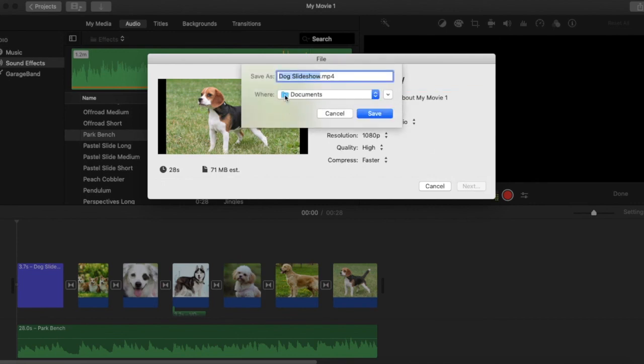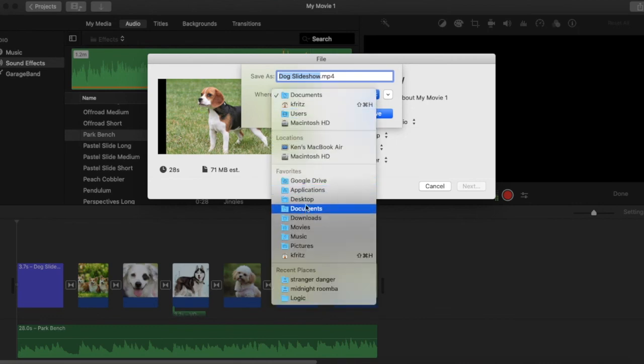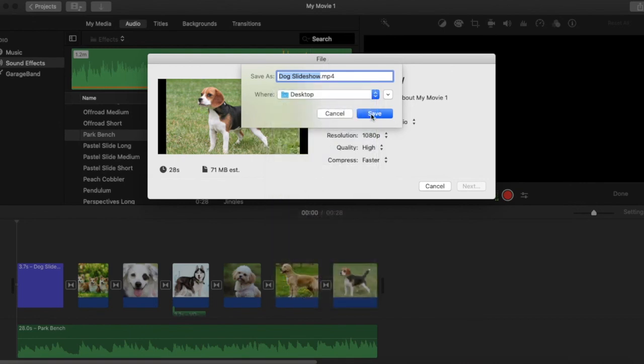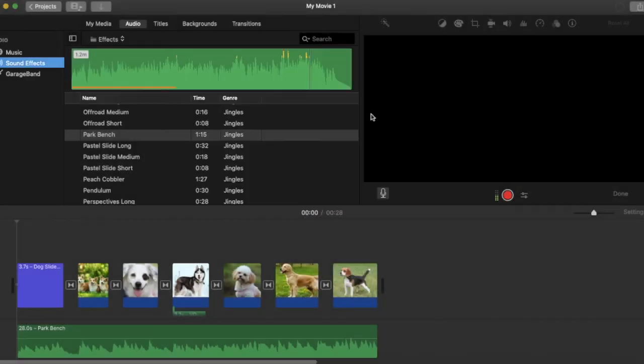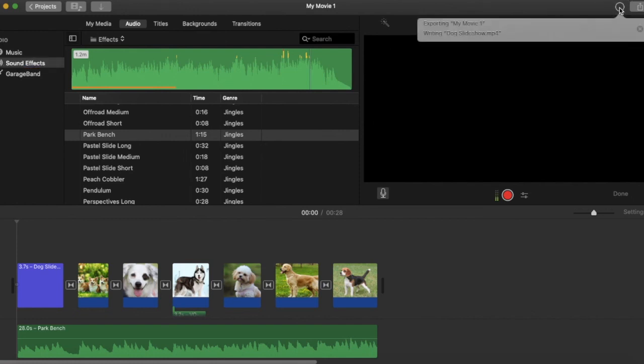And then you are going to find a place to save it. So I will go ahead and save it to my desktop. And then I'm going to click Save. In the upper right, we see a circle. This shows the progress of the export. It will fill up like a pie chart as it renders. To view the final project again, go back toward the beginning of this video to view it.